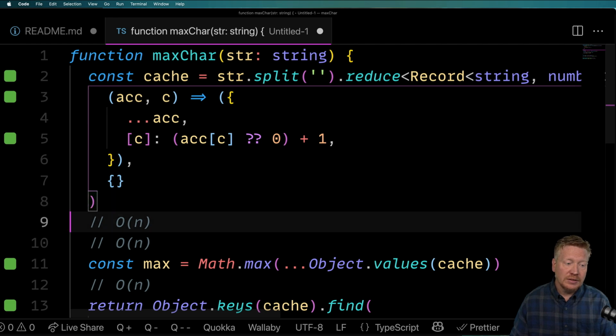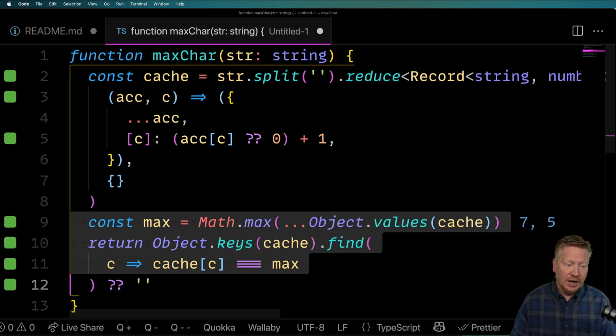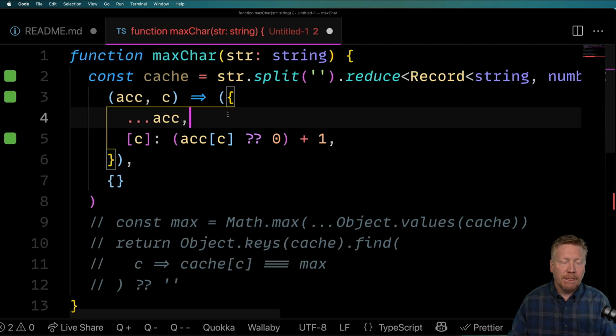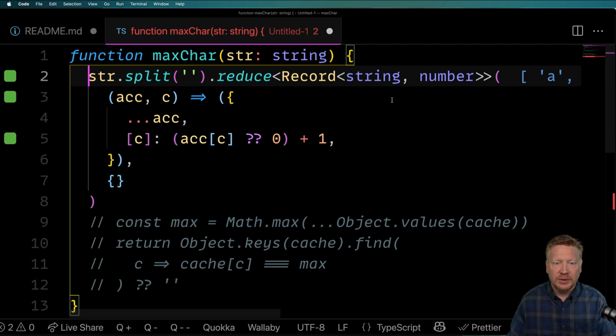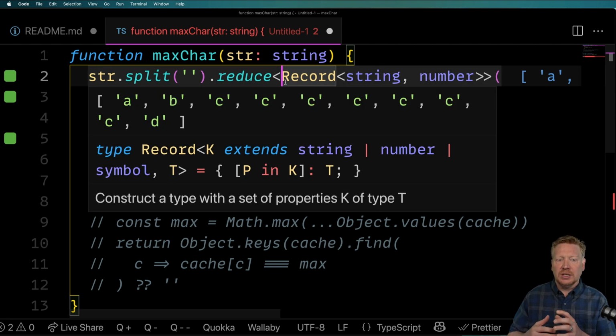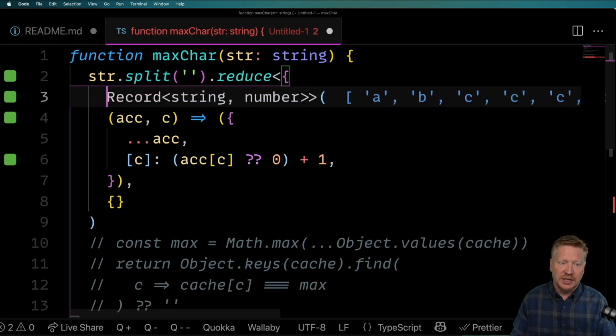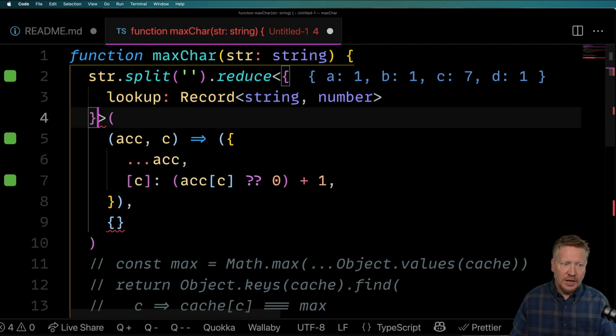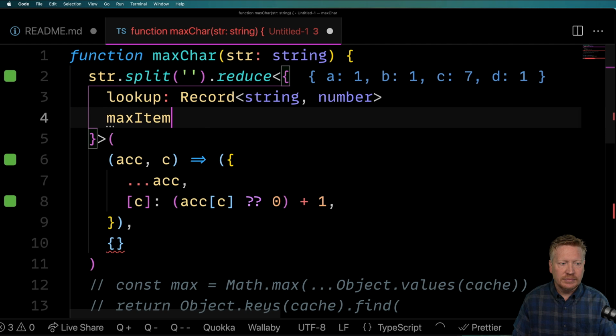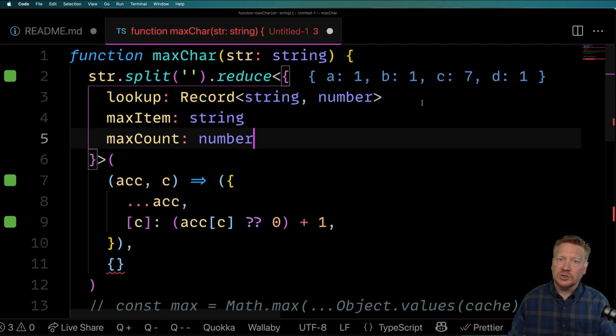So I'm going to go down here and comment out our bottom section, and get rid of that const for the moment. Now we're going to refactor what the output of this reduce is, because it's not just going to be the lookup between strings and numbers. It's going to be the lookup, the max item, and the max count. So let's say this is going to be an object now. We're going to have a lookup, that record that goes from the character to the number, and then the max item, which is going to be a string, and the max count, which is going to be a number.